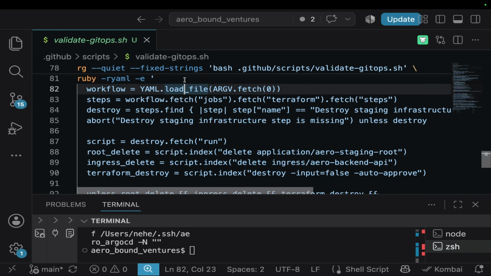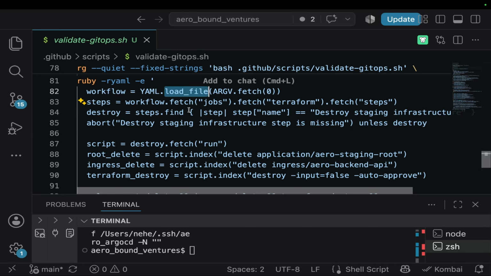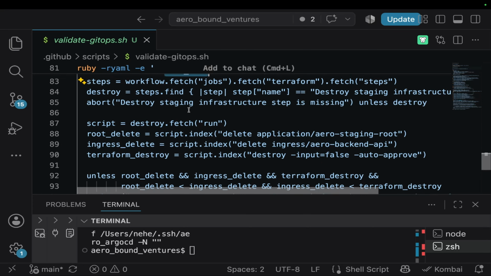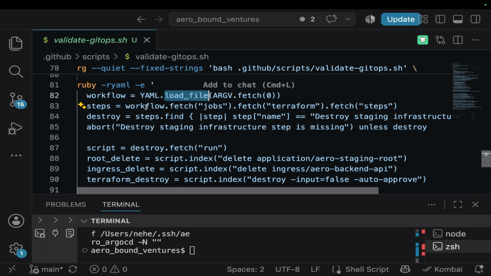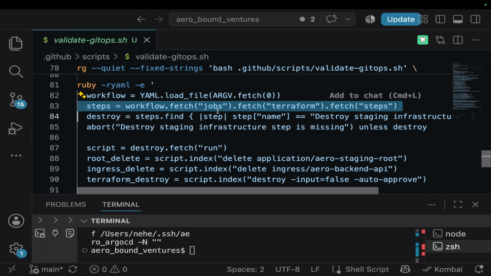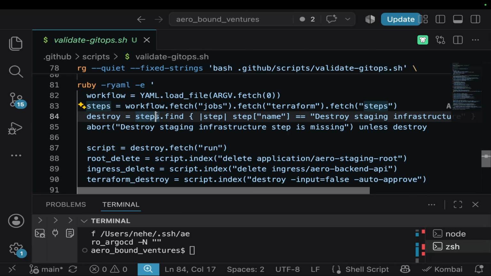It's built into Ruby itself. So I was explaining this last part. Like I said, Ruby parses the infrastructure workflow as structured YAML, using YAML.load file, and it locates the exact destroy step. The fetch fails clearly when an expected object is missing. As simple as that. So you can see we have workflow.fetch jobs, .fetch Terraform, .fetch steps. We get the steps, then we look for the destroy step.